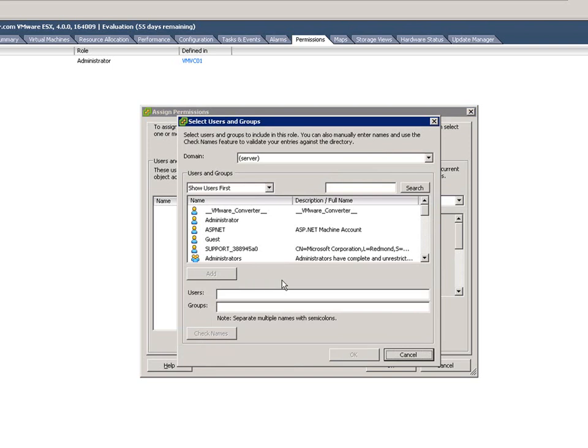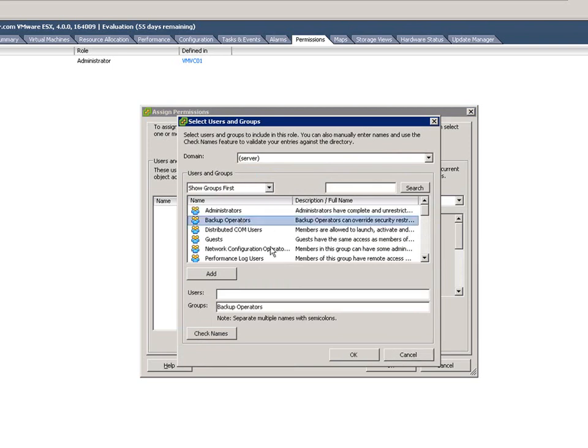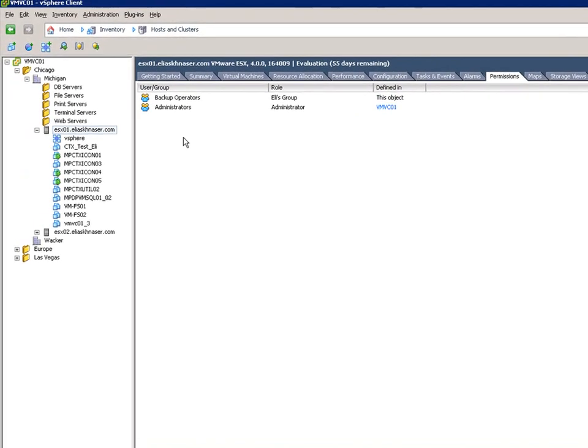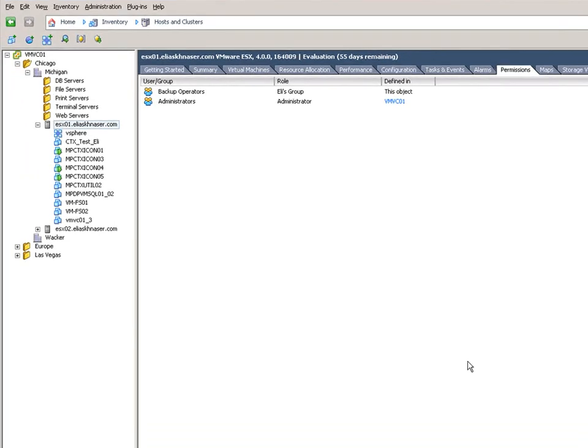So I'm going to click on add and I'm going to select the local machine, and from this local machine I'm actually going to show the groups first. I'm going to select backup operators. We're going to click on OK, and we are going to click on OK again, and there it is. So I've added backup operators to this ESX host. Now again, I can do this to multiple objects in the inventory. The process is going to be the same. Okay, from here let's go back to the presentation.